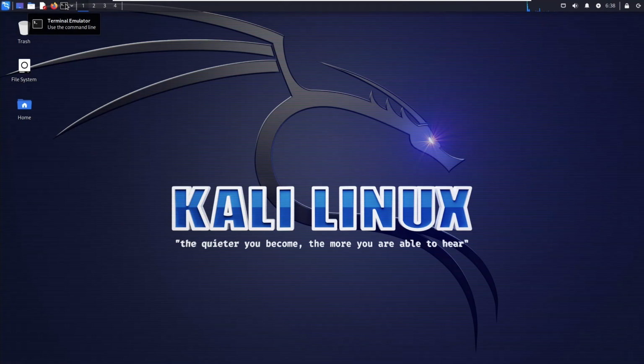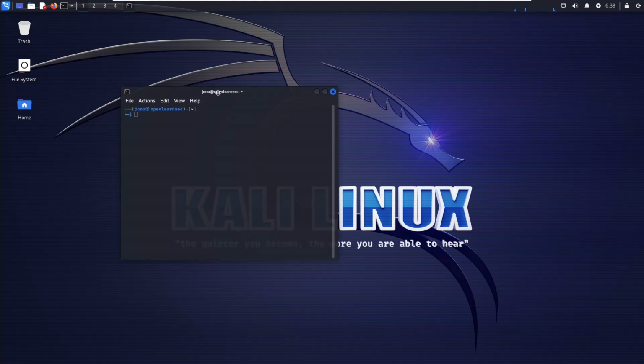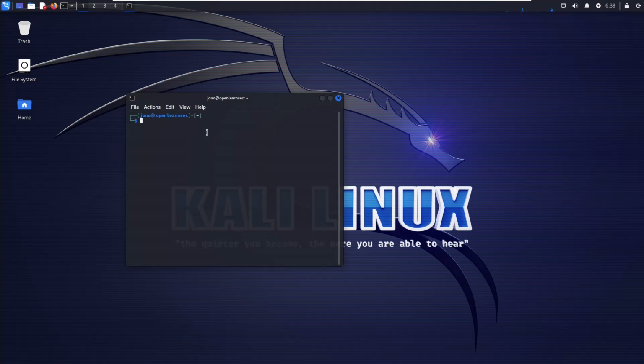The first thing we do is apply the updates. Make sure it's fully up to date. So to do that, I'm just going to launch the terminal window, which is up here. And we can see we've got a terminal screen here.